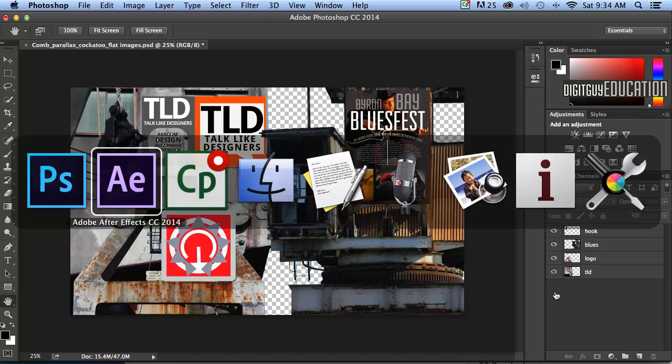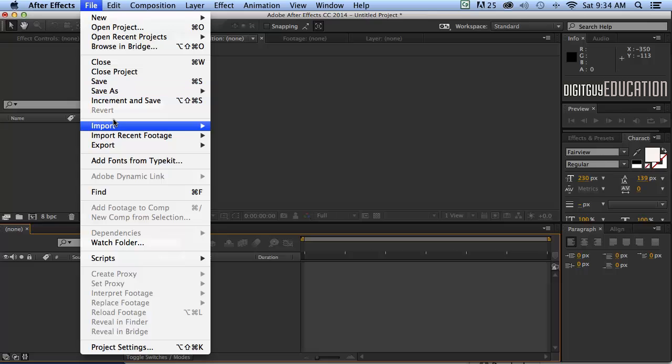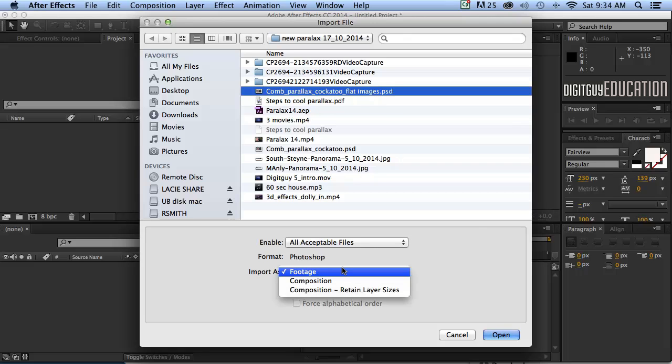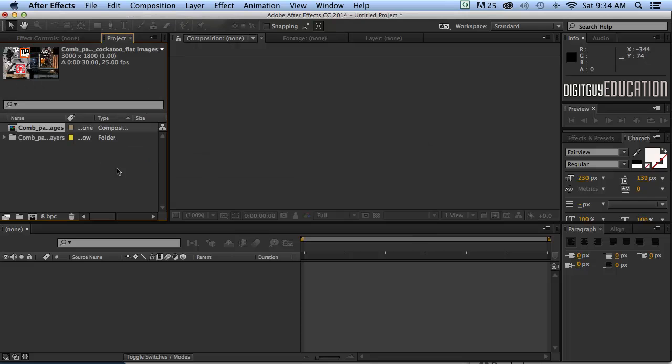So I'm going to Command Tab back to After Effects and File, Import. Import file. Now the file I'm looking for is in here. It's this one here. Now because it's a layered file, I need to import as composition, retain layer sizes. I'll open that. And thanks for reminding us, After Effects. Okay, now this composition that it's made is not much good really because it's probably the wrong size. So let's make a new one.